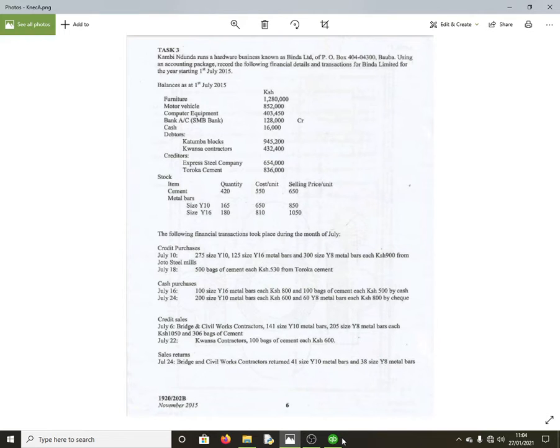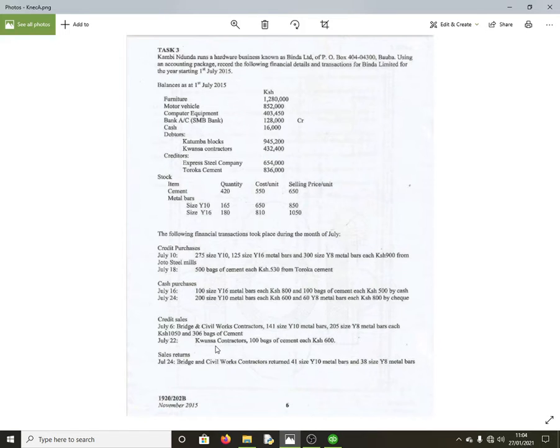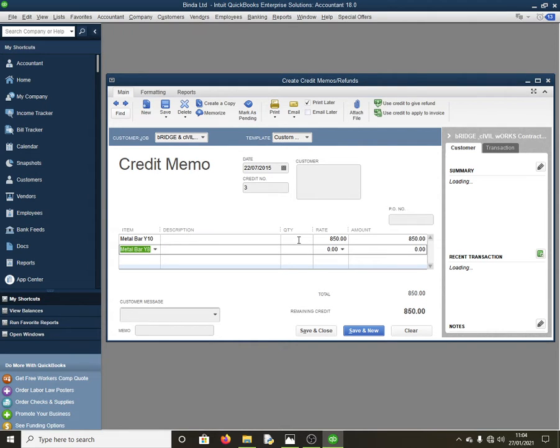So for sales returns, you normally go to customers, credit notes and refunds. Credit notes and refunds. Is this one Kwanza? No, this one. Who returned? Yeah, these guys. 41 Y10 and 38 Y8. They returned 41 Y10 and 38 Y8.